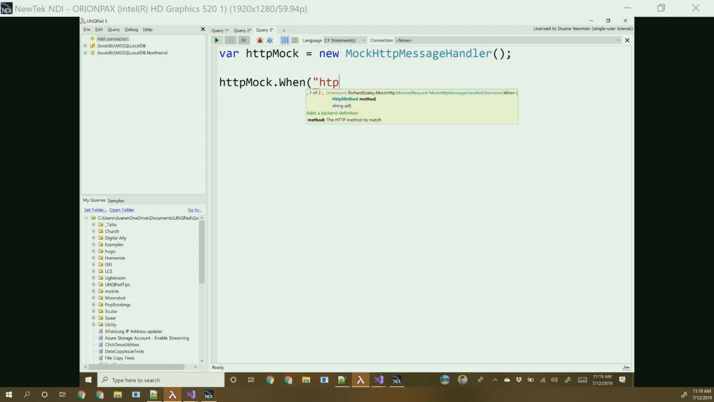So we'll just put this in here. We'll go localhost API test.